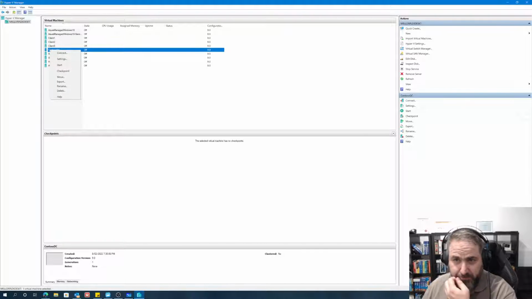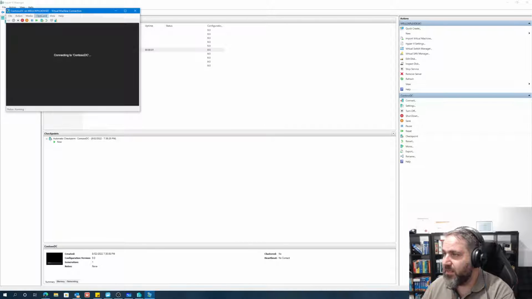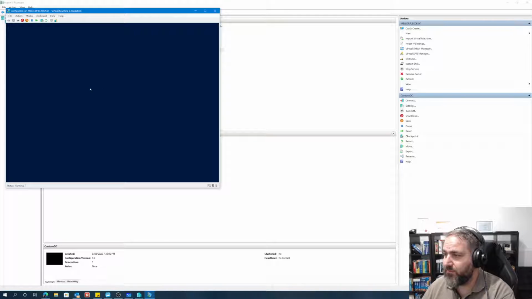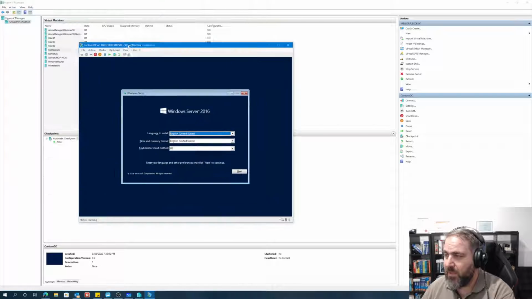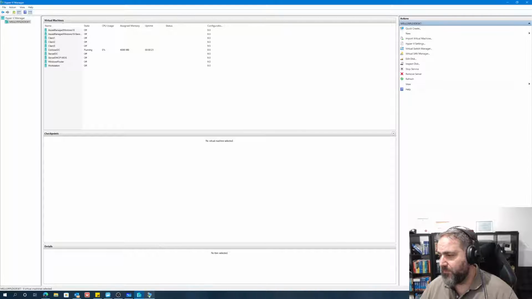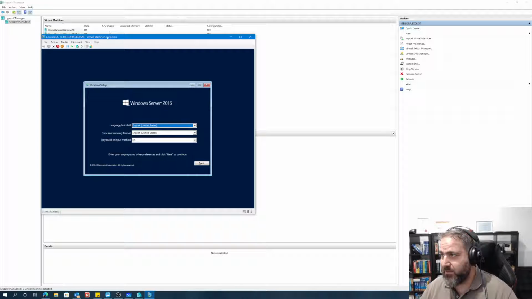So I'm going to right click. I'm going to start this, and then I'm going to right click and connect. So now it's going to bring this up into another window, and you can see that it's loaded straight away. Now if you choose generation 2, you might get a prompt at the start where you actually have to press a button to load it. So far, really easy so far.